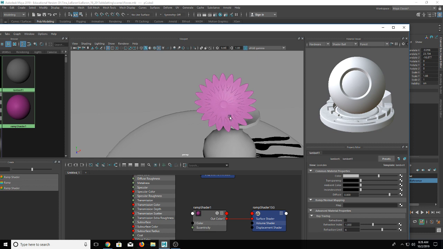It doesn't look like a gradient right now because I don't have a light in it, but if I shine a light on that flower, you're going to see a different effect.